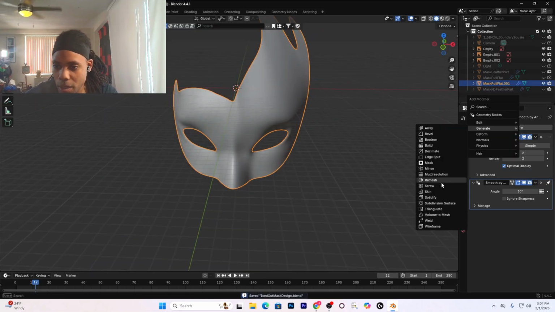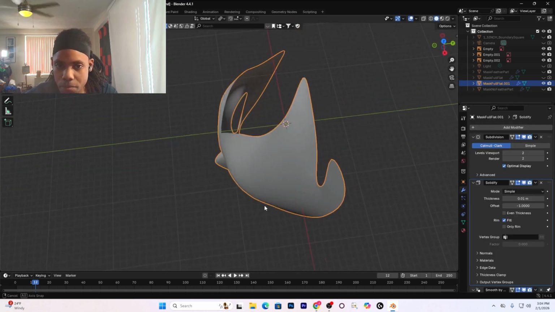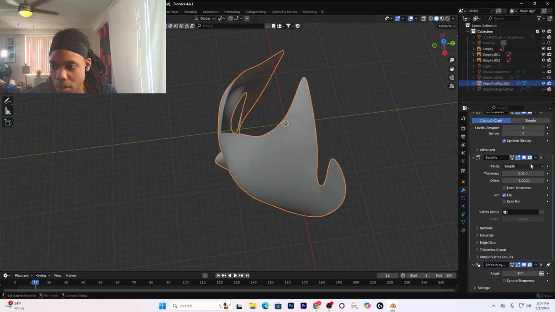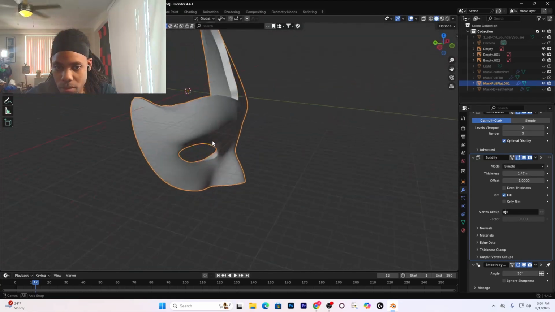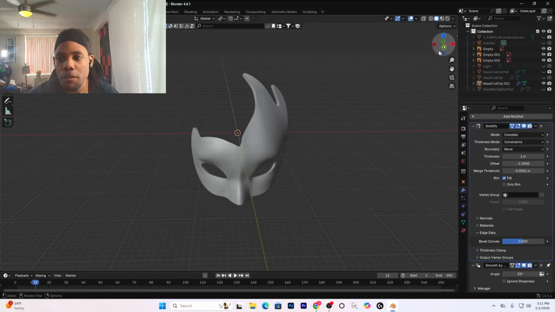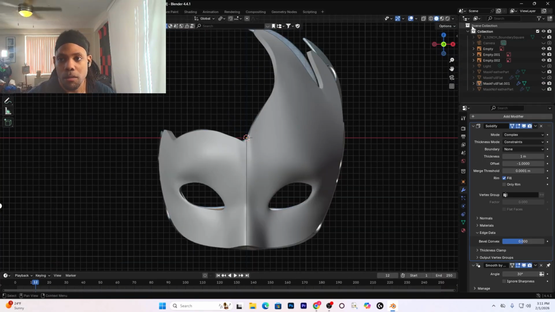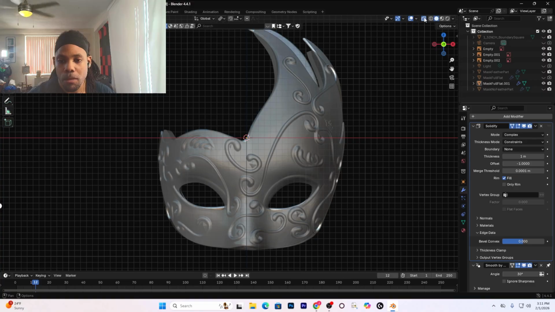So add a modifier, we're gonna add solidify, and we are going to increase that thickness by, it doesn't matter, I guess 1 is okay. We'll leave that how that is, and let's just see how we're doing. We did well. We did okay.